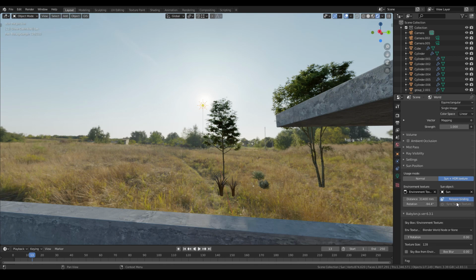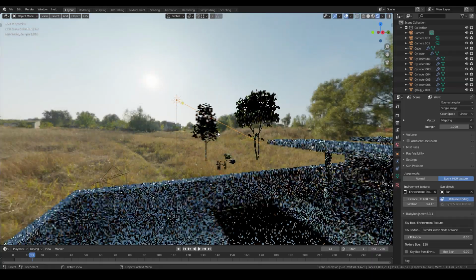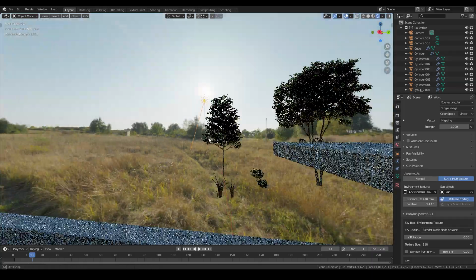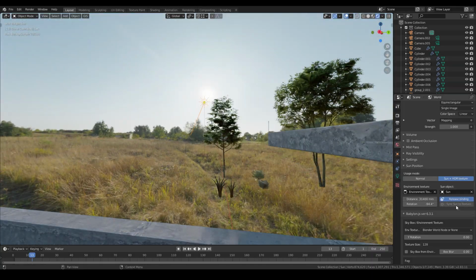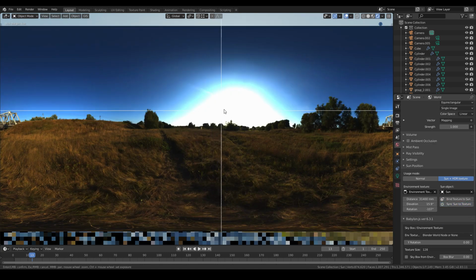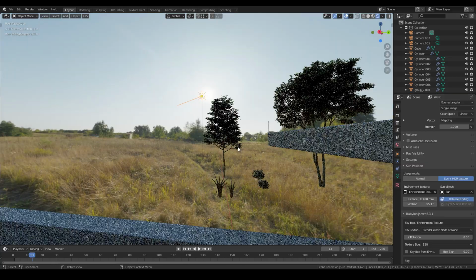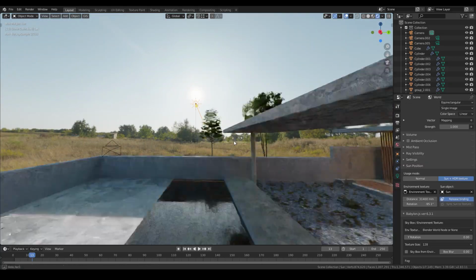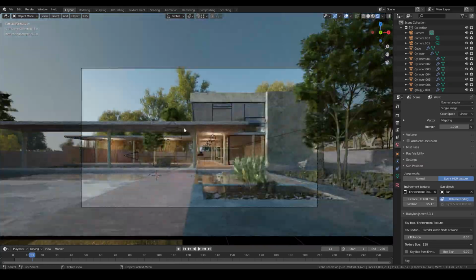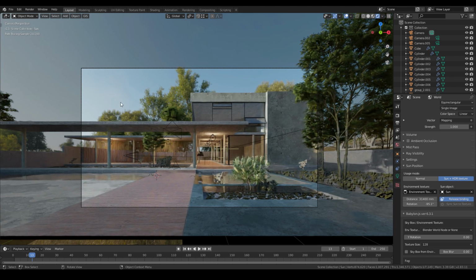And over here you can see the sun binding is turned on, which means it will sync with the HDRI. If you change your mind, you can turn it off and change the location of the sun. Good, let's switch to the camera view. You can see the sun now is matching the light of the HDRI.